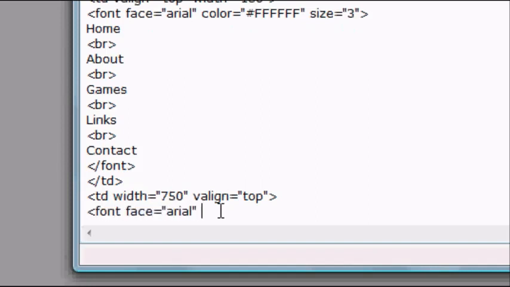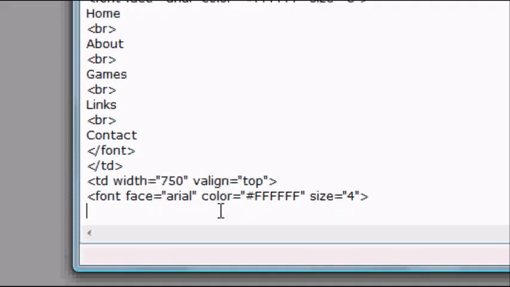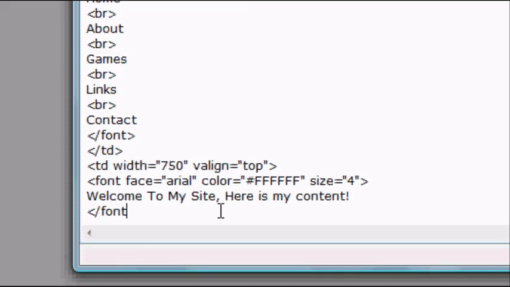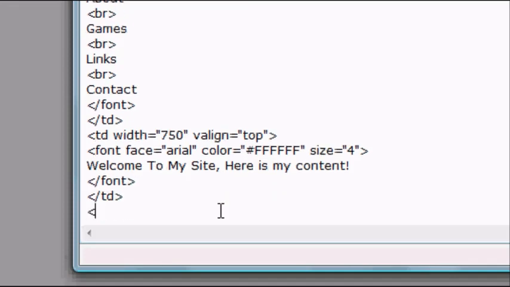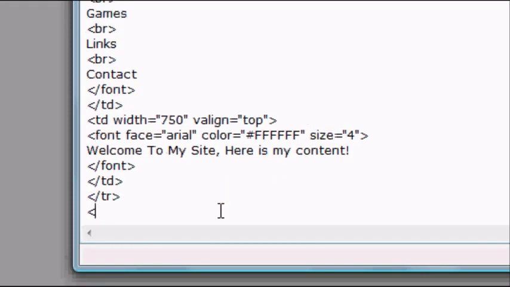We're going to format this again, so font face equals Arial, colour equals 6Fs, which is again white, as I said before. Size equals 4, which is a bit bigger than the default size of 3. And then whatever text you want in here. Welcome to my site. Here is my content. Close the font tag, close the TD tag, close the TR tag, and close the table tag.